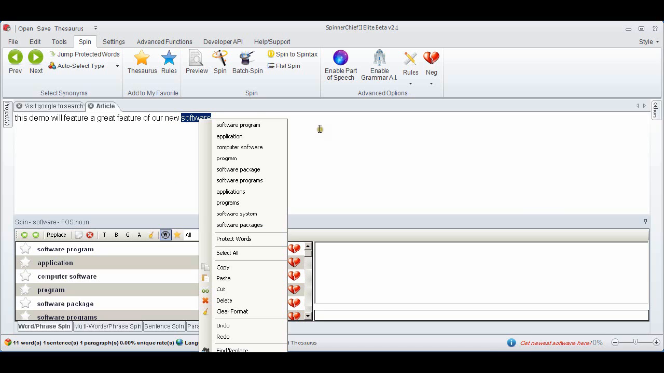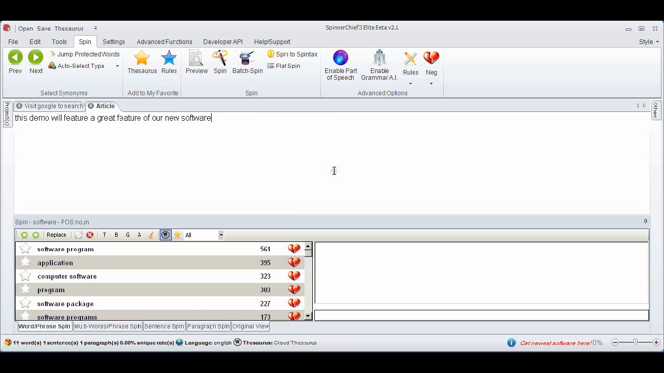So I'm going to move on and show you the first of the brand new features. To do this I've got a sentence in here. This demo will feature a great feature of our new software. Now there's two words there, feature. If I click on the first one, it'll show you the list of synonyms down here. And if I click on the second word, feature, it'll show you exactly the same list. Now, the thing about that is they are two different words. The first feature is a verb, the second feature is a noun. And the feature that I'm going to show you is part of speech.